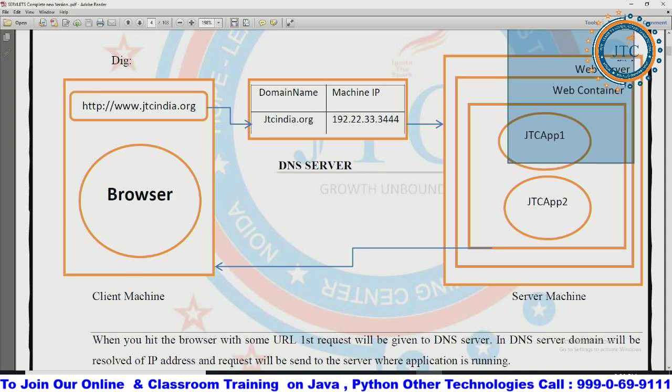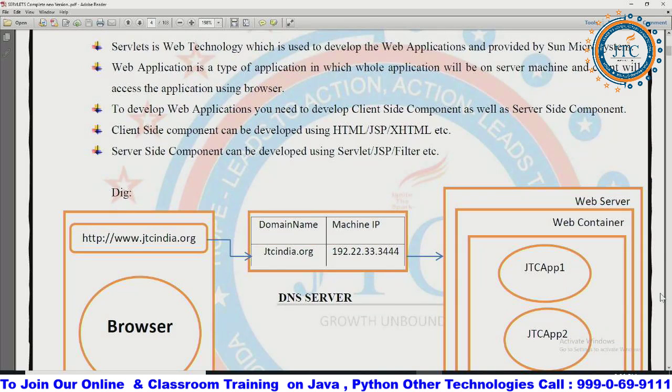Any questions on this now? I hope there are no questions and no doubts associated with all that.